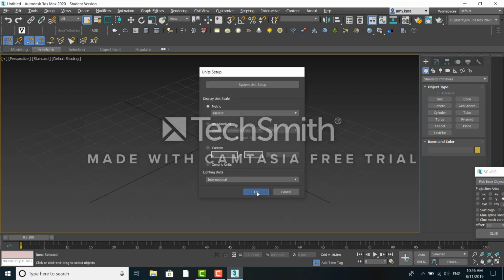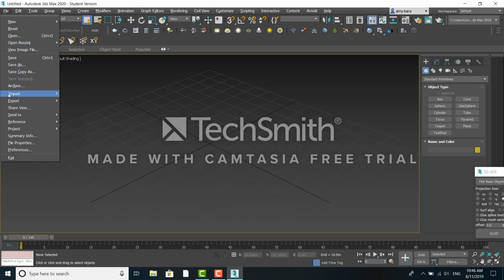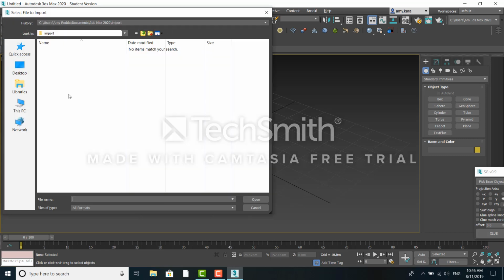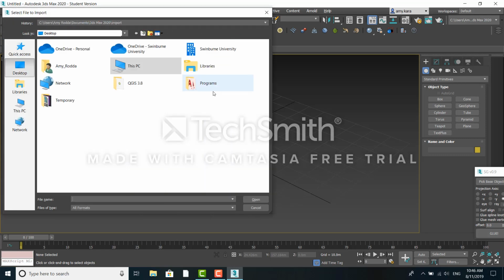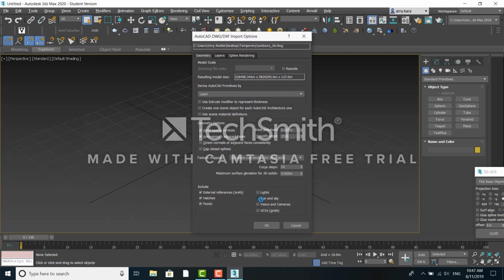So we're just going to exit, and then we're going to go to import in the drop down and then import again, and then we're going to navigate and find our DWG file and press open, and then it'll come up with an options menu. We're going to tick rescale and select meters as our incoming units.